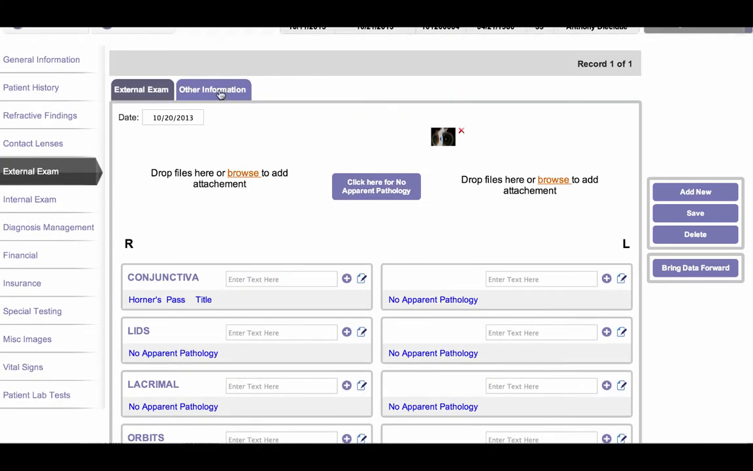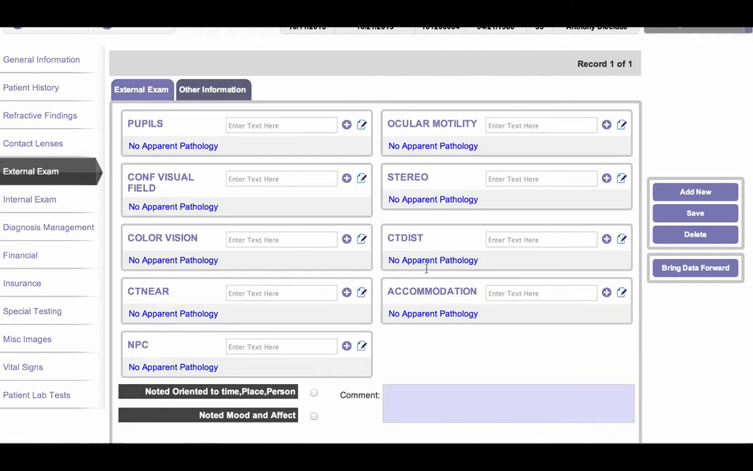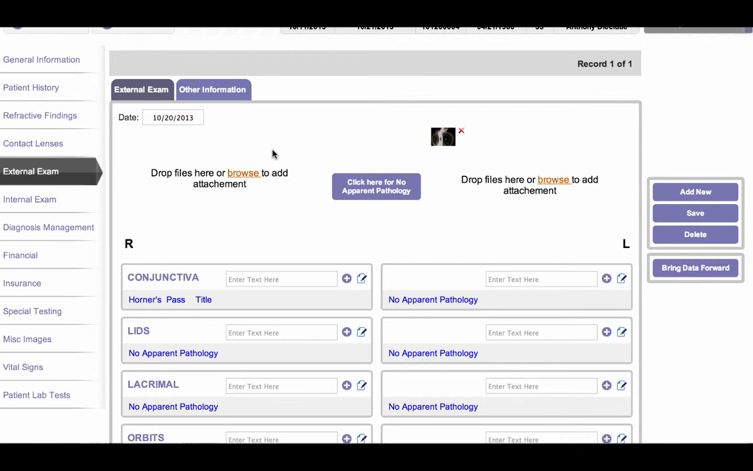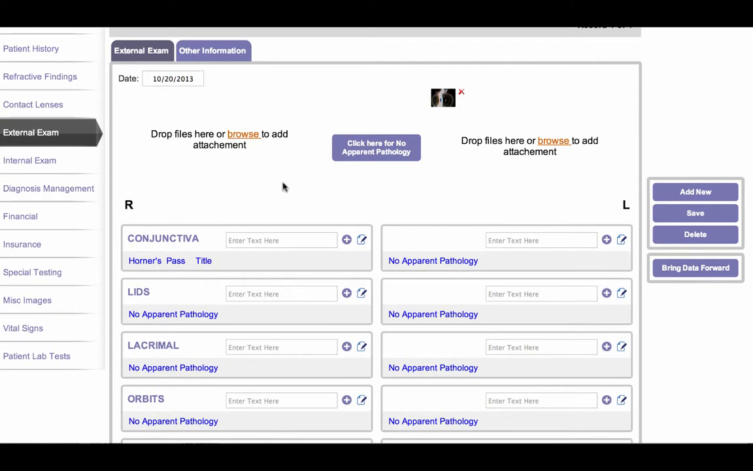We can move on to the other tab, and you can see that most of them are filled in too. Now, some of them, it won't make sense. You know, ocular motility, you might not want to say no apparent pathology, so you may want to change that. Stereo, those kinds of things. So you can change those on the fly. Simply type something in, and you'll see that it gets rid of the no apparent pathology, realizing that you're putting something more important in there.